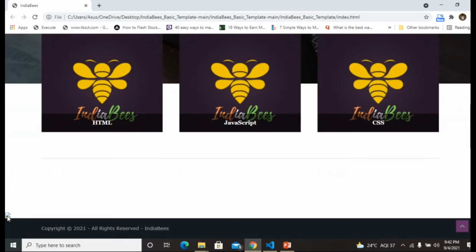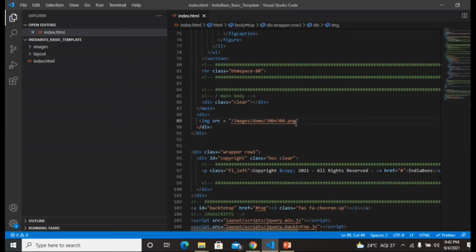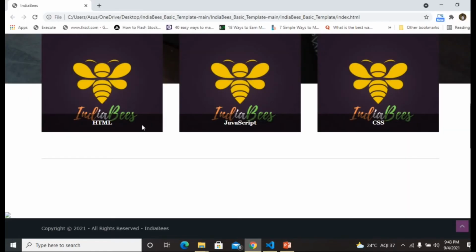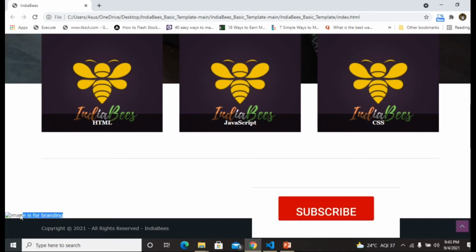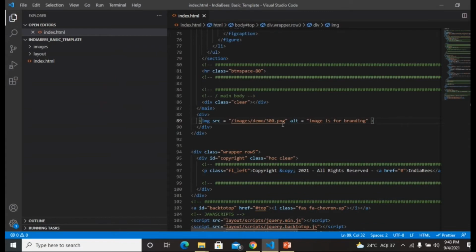Say the image is in this not available part. Okay, so if you mention the alt here, image is for branding, and if this image is not available, then you will get this alt message, image is for branding. So the image is missing in our source path, so you have to check whether this image is available or not.